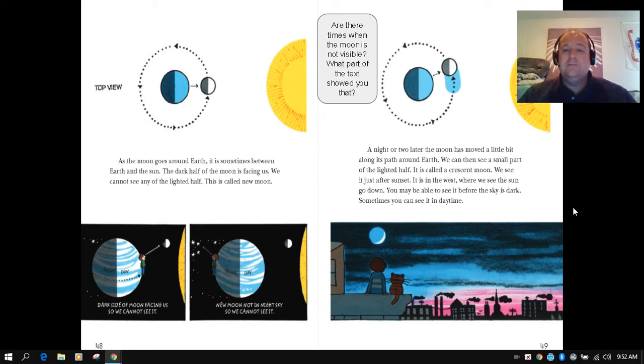Page 49. A night or two later, the moon has moved a little bit along its path around Earth. We can then see a small part of the lighted half. It is called a crescent moon. We see it just after sunset. It is in the west where we see the sun go down. You may be able to see it before the sky is dark. Sometimes you can see it in the daytime.